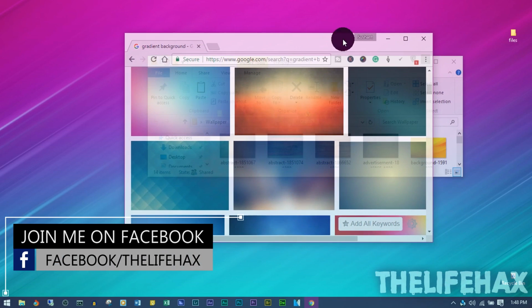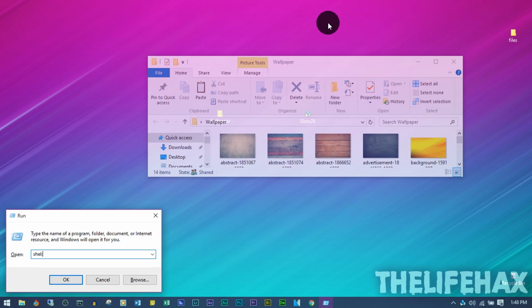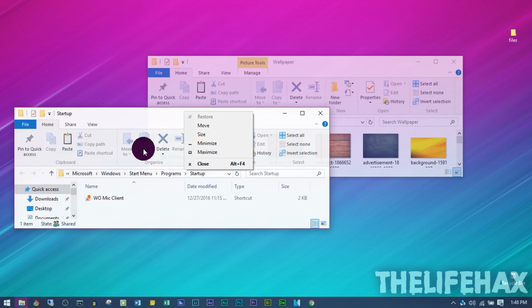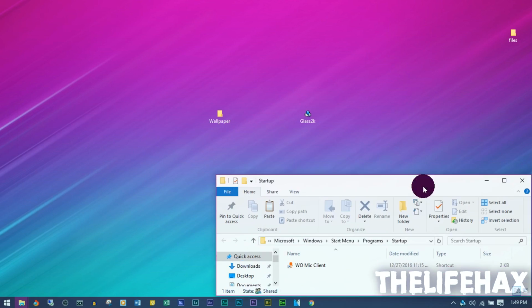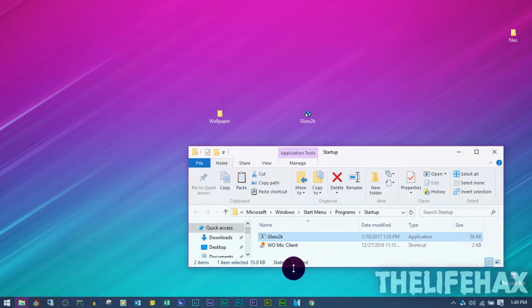Now, you want this program to start on every boot of your Windows. To do that, go to Run and type the command shell:startup. The command will also be in my description down below. Just copy and paste it into the Run box and open it up. Let me decrease this transparency so you can see. You want to drag this or just copy, and paste it over here. Now it should launch on every startup.